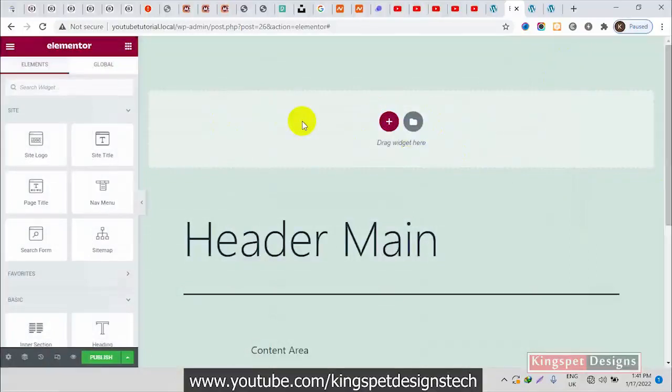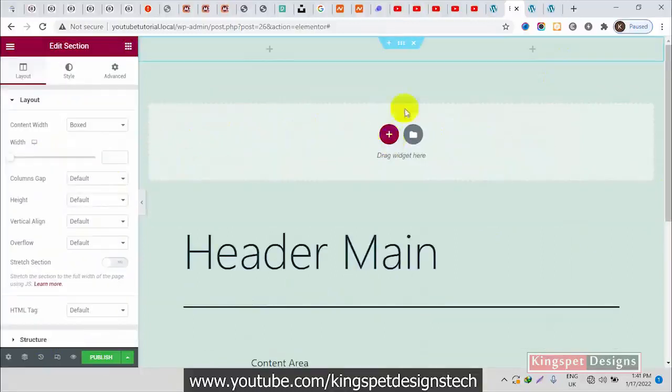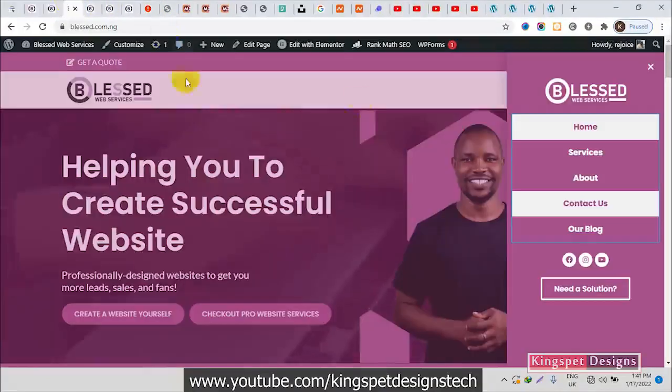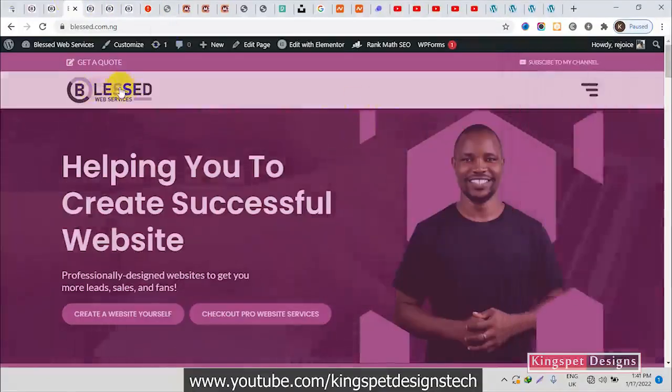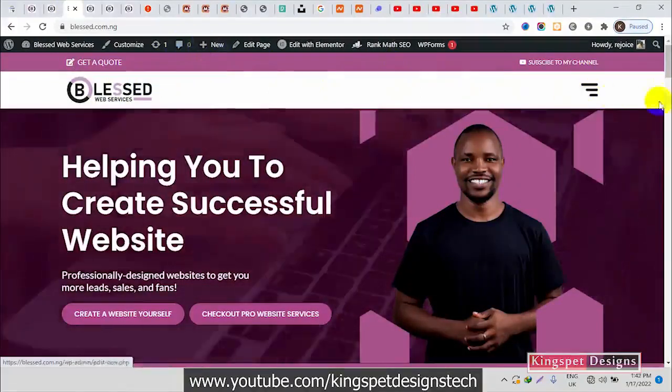Now what I'm going to be doing is to come here and add 2 columns. You can see I have 2 columns. One will be for my logo, and the other for my menu. I'm not really showing you this top. I'm not bothered about this top. Just what I want to show you is this pop-up and how to link them up.